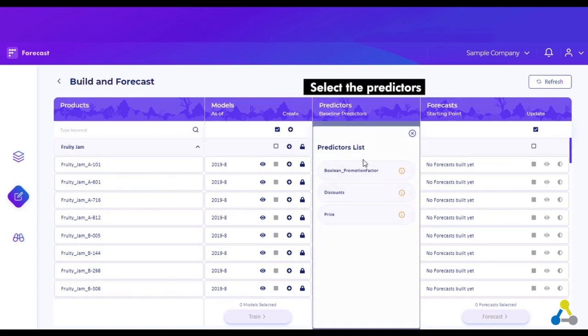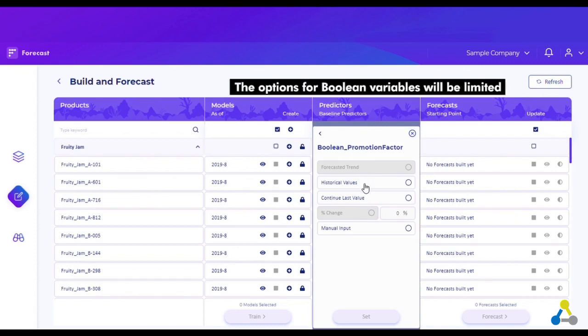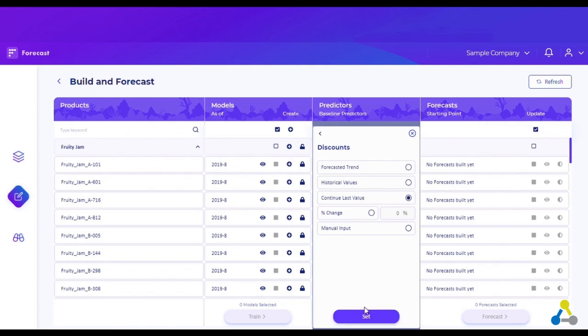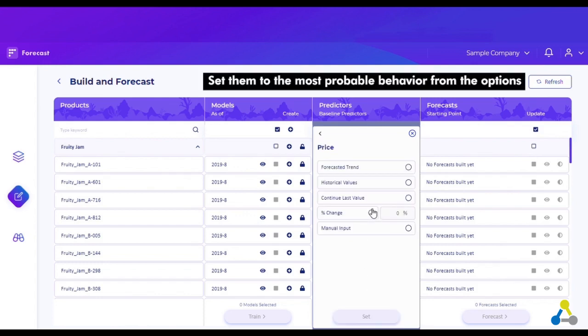Go to global level to set them at once. Select the predictors and set them to the most probable behavior from the options. The options for Boolean variables will be limited. The hazard icon warns of missing settings.